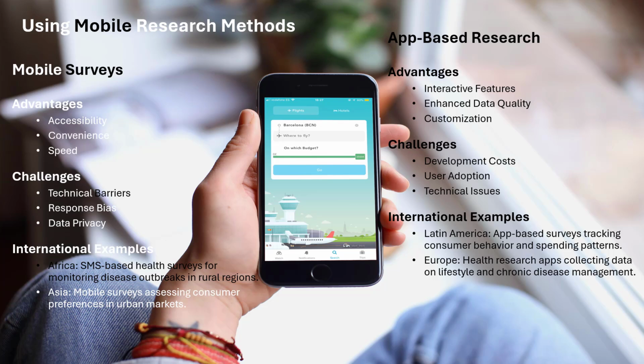With app-based research, the advantages include being able to use multimedia and interactive elements for engaging data collection, having integrated tools for real-time data validation and correction, and the ability to tailor apps to specific research needs and local contexts. The challenges probably are numerous given what I just said of the advantages, but the challenges include higher initial investment in app development and maintenance. That's the starting point that becomes a brick wall for some companies.